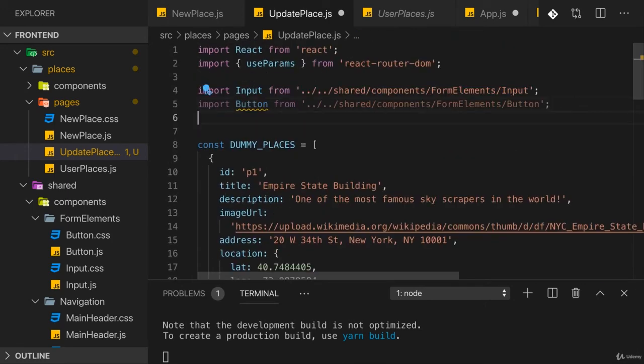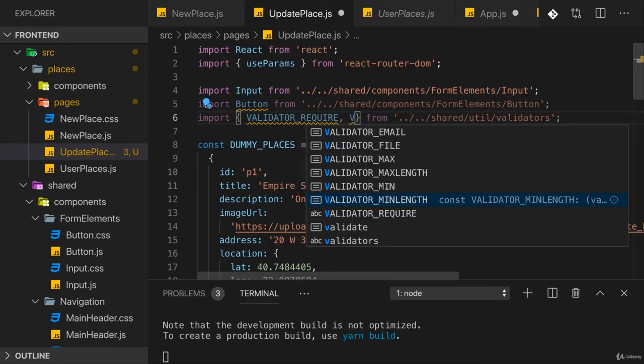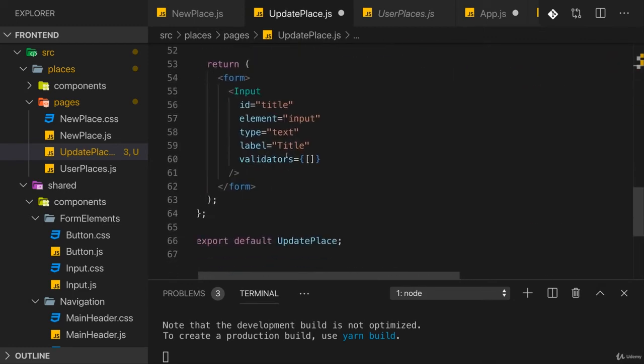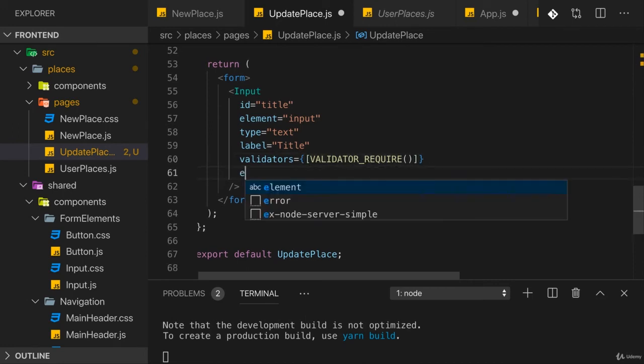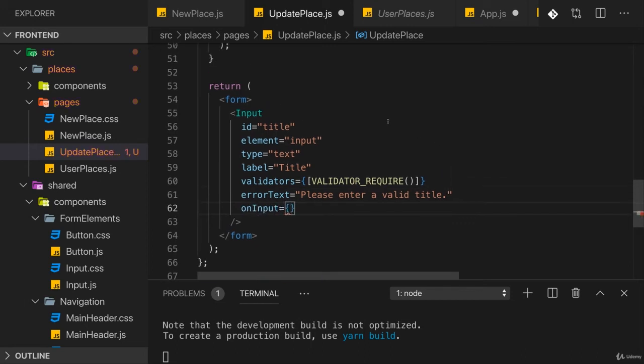So for that, let's import from shared util validators, and I want to import validator require here and validator min length, because these again are the two validators we need here. So down there, here I execute validator require as a function. We can also provide our error text where I say, please enter a valid title. And of course on input, where we get the entered value and validity of that value. Now the function we add here, that's something I'll focus on later.